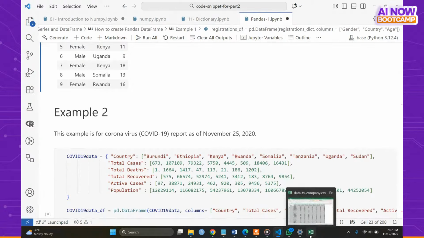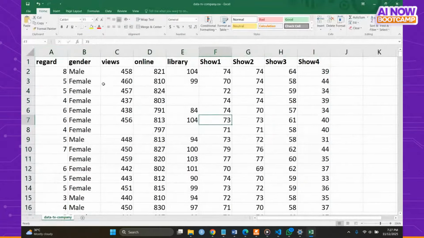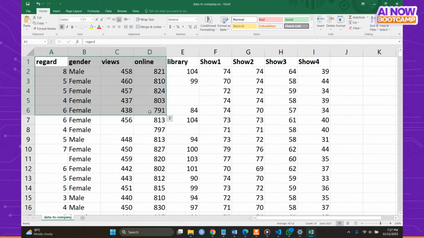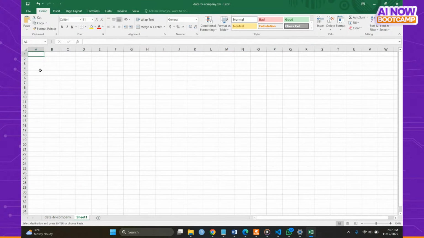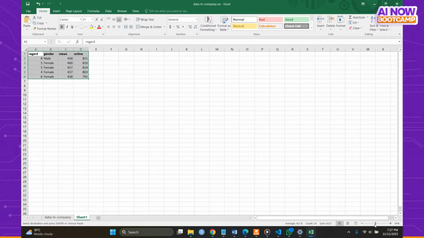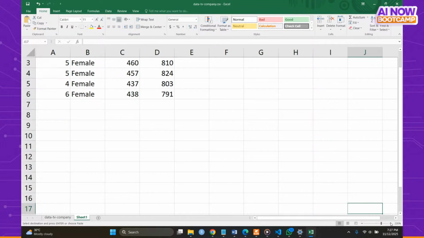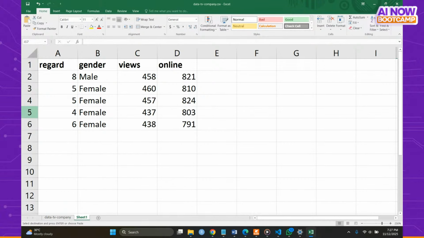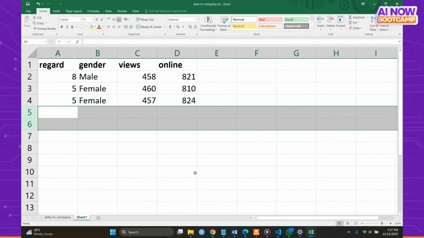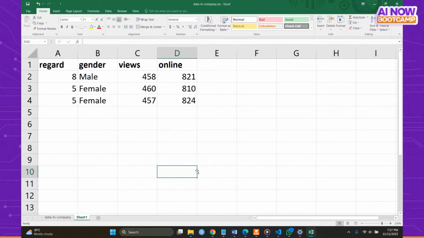Let me bring this one up here. Okay, I will create just a pure example here, and then I will ask you to create a data frame by yourself. Once you can do it, I will be happy, and I'm going to continue. So this is a data frame in Microsoft Excel. Okay, so please make a data frame out of this.